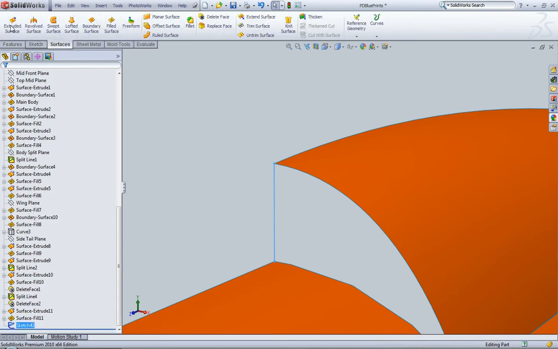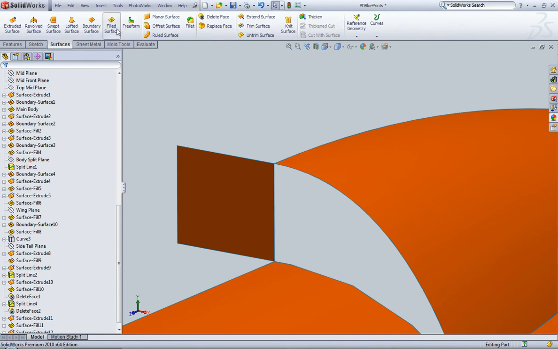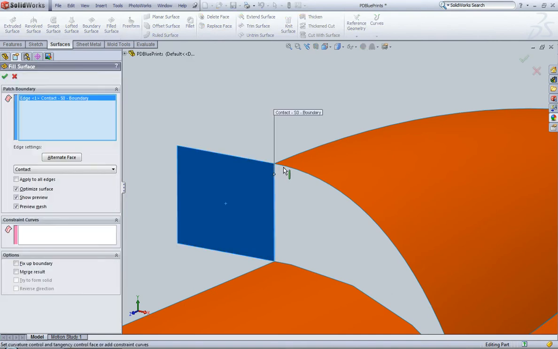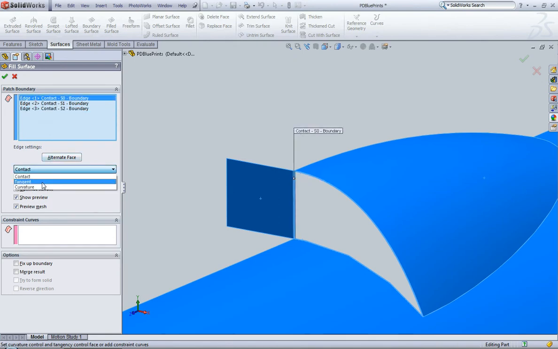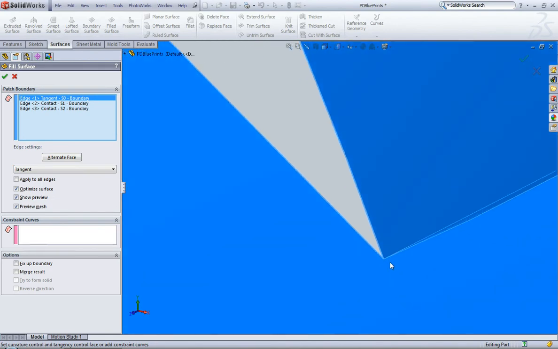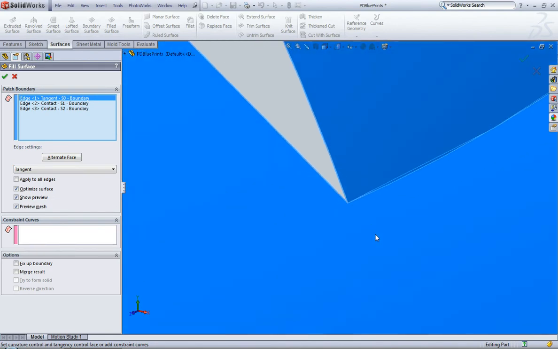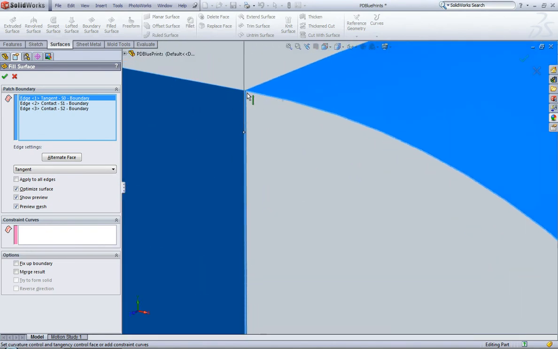And now what that allows us to do is use this extruded surface and create a helper surface there. We'll just create a filled surface like we did with the other, and add that tangent relation. Now for whatever reason, it is not liking this. So this is a good opportunity to figure out why.